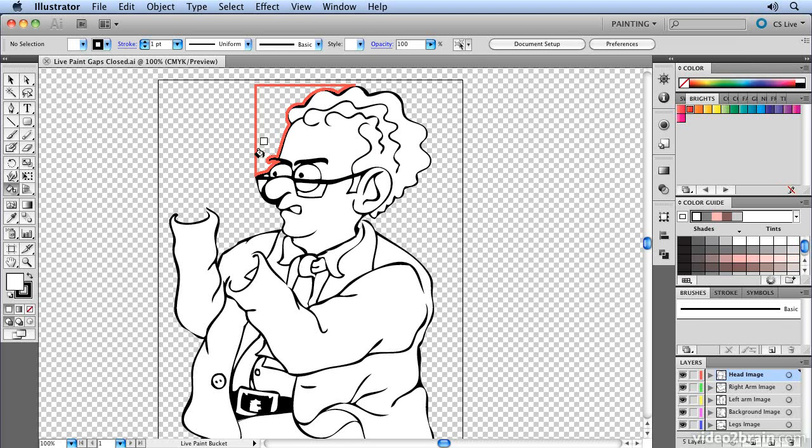My favourite way of colouring artwork has to be using the Live Paint paint bucket. And if you want to follow along, I'm in livepaintgapsclosed.ai, which is in the colouring artwork folder. And what I'm going to do here is use this paint bucket to paint my character.